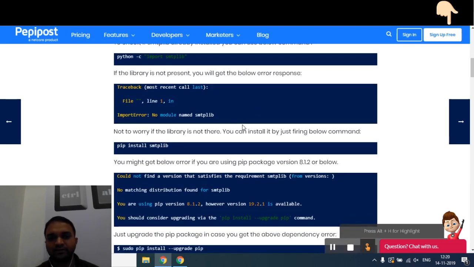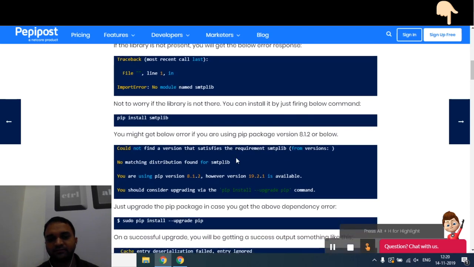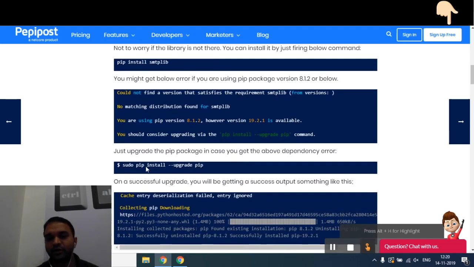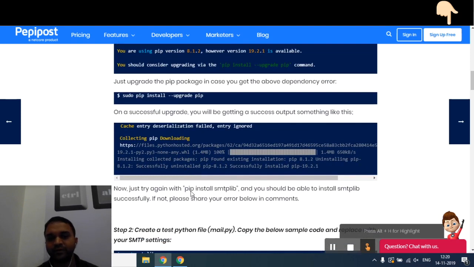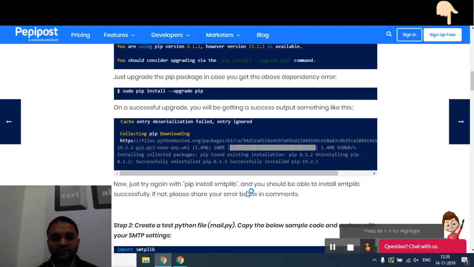If you are getting this error, you just need to run pip install smtplib and it will get installed. Sometimes you might be running an older version of pip or something like that. In that case, you need to upgrade your pip installation. Here is the command to upgrade your pip. After that, if you run the command again to do pip install smtplib, it will get successfully installed and you will get a success message like this. So that's the installation of smtplib.